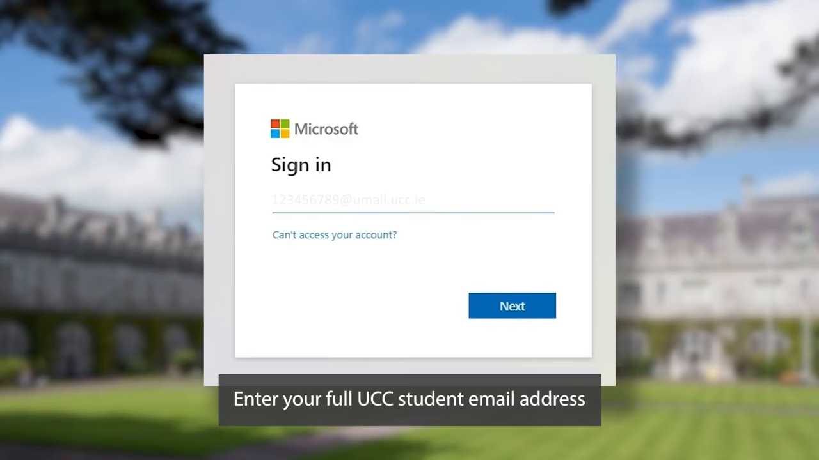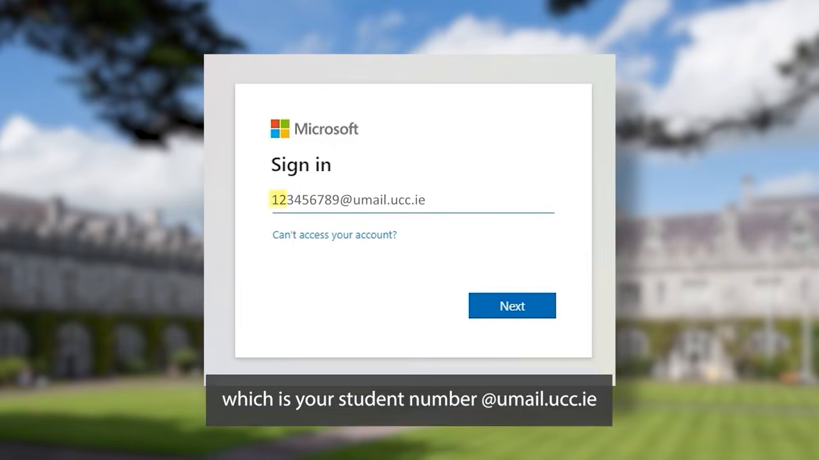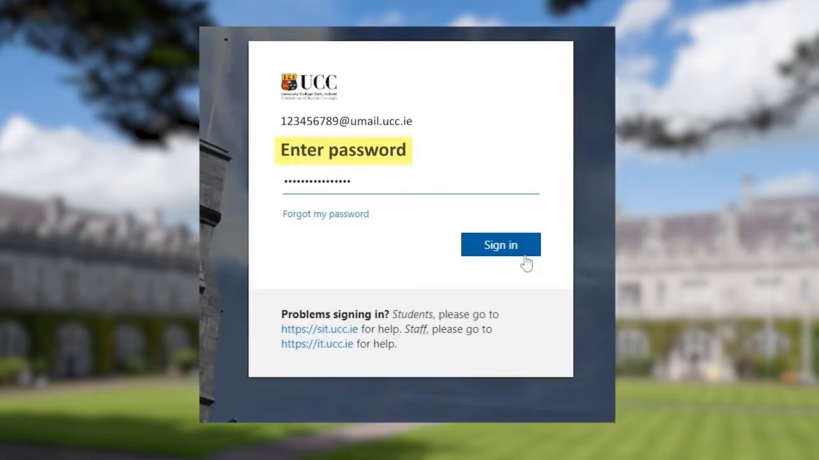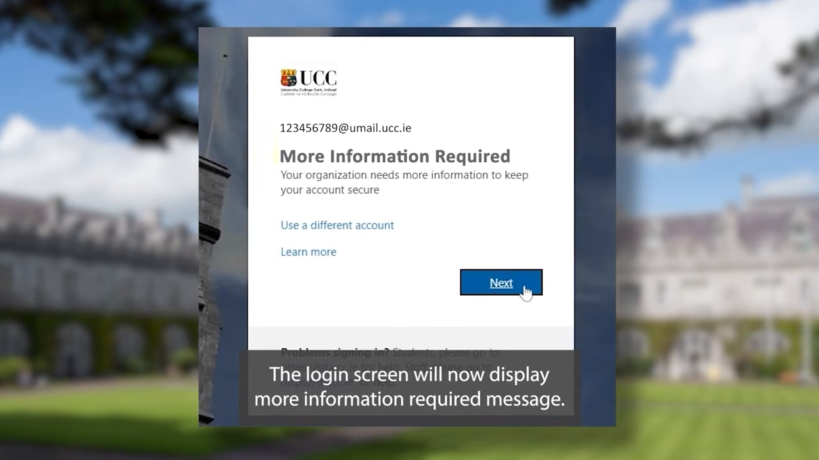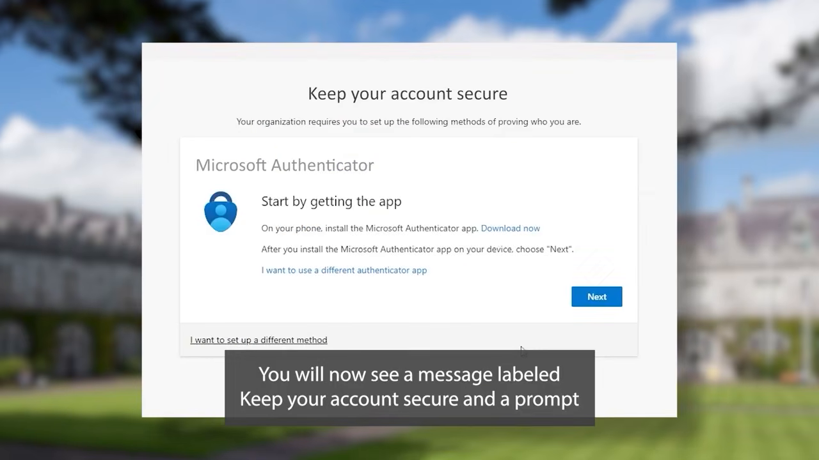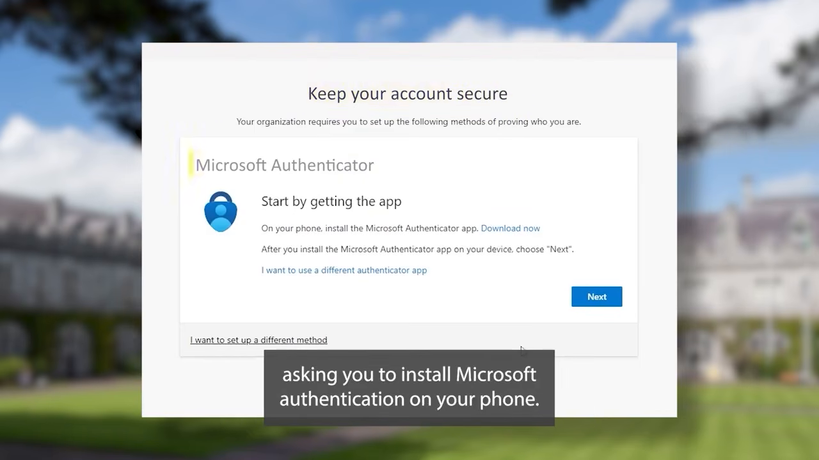Enter your full UCC student email address, which is your student number at umail.ucc.ie. Enter your temporary UCC student password. The login screen will now display More Information Required message. Click Next. You will now see a message labelled Keep Your Account Secure and a prompt asking you to install Microsoft Authentication on your phone.